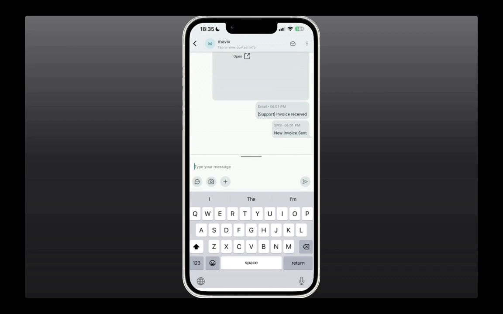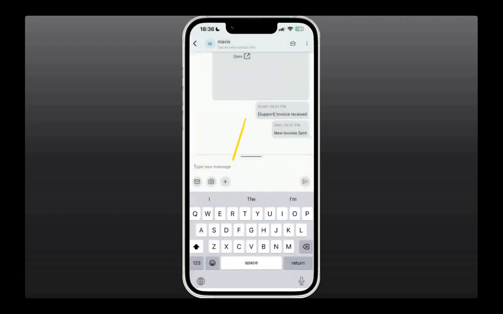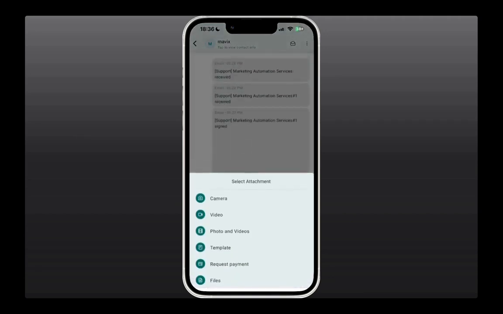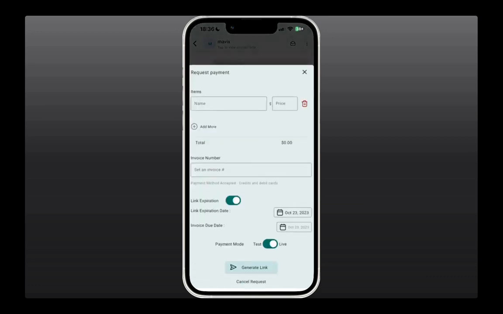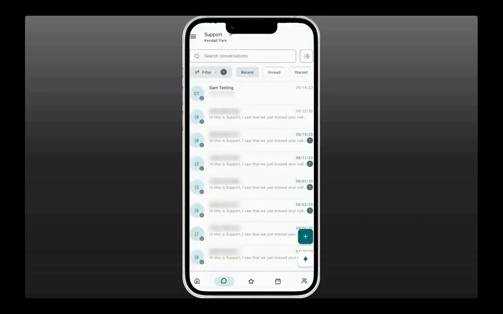Once you begin typing a message, you'll also see these quick actions where you can switch between email or text if you want. You can also attach images if you'd like. Additionally, there's this plus icon here, allowing you to send more attachments like video files, templates, and even request payments. To request payments, ensure you have Stripe or a payment processor connected, and then you can request payments directly within the app.